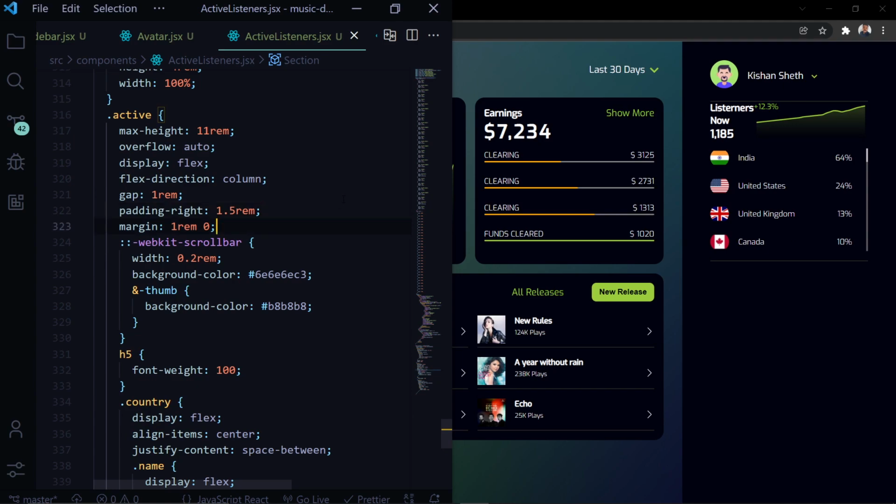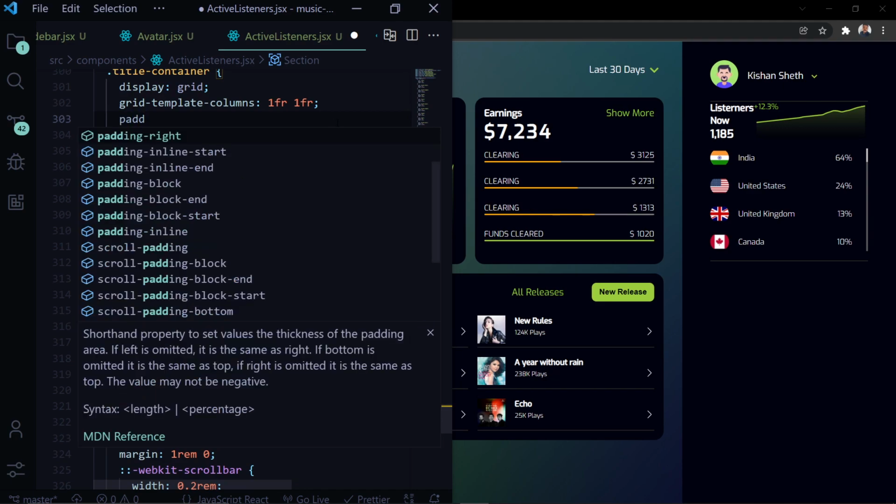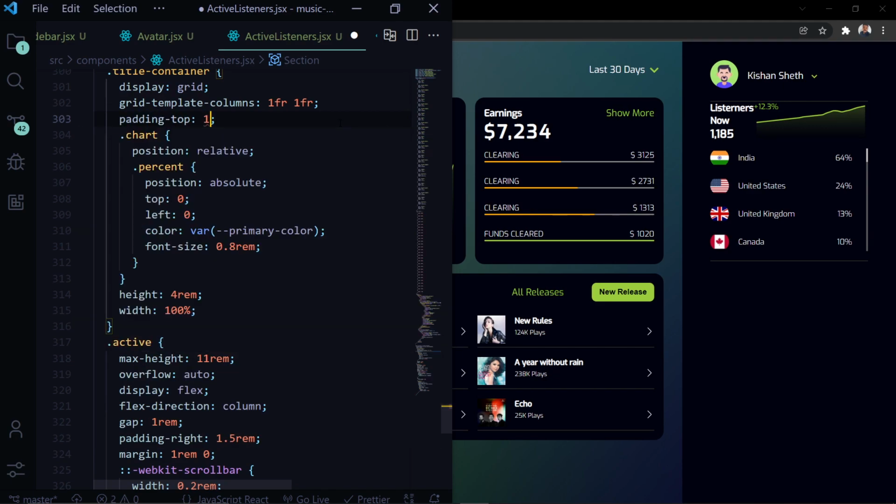I think, yeah, I think we have to apply a padding top of one rem.